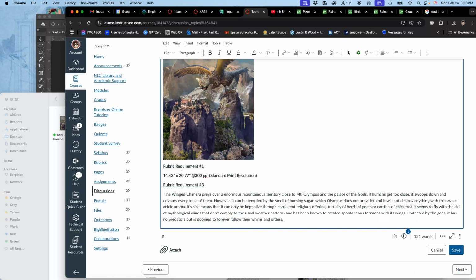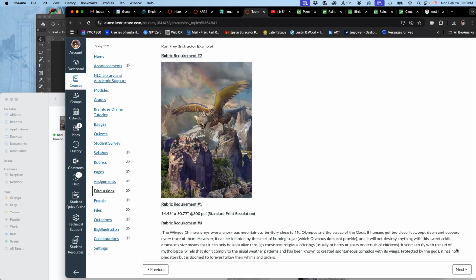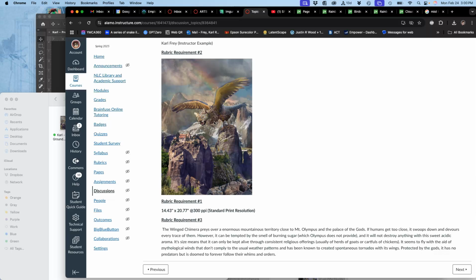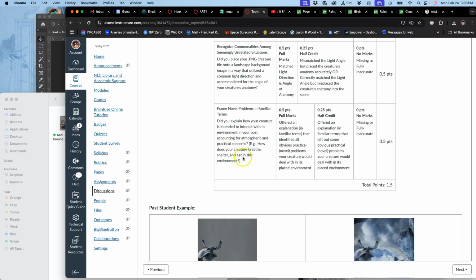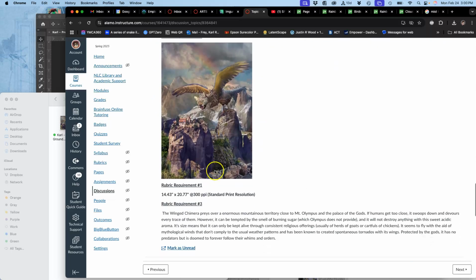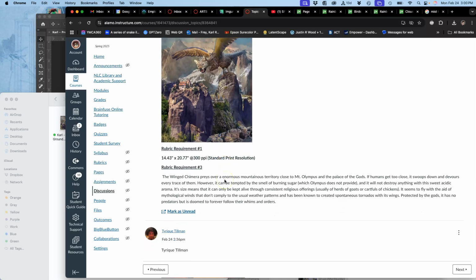All right. I like the sugar part. And that then helps me think about this. So instead of it about to destroy this city, maybe it's like enjoying the aroma, right? Because how is that city allowed to grow there so close to Mount Olympus? All right, so can you kind of explain and think through how it lives in that environment? And then you've met all three requirements.